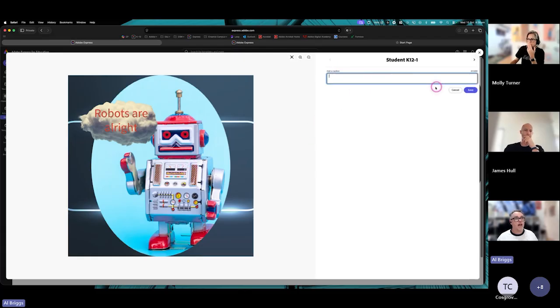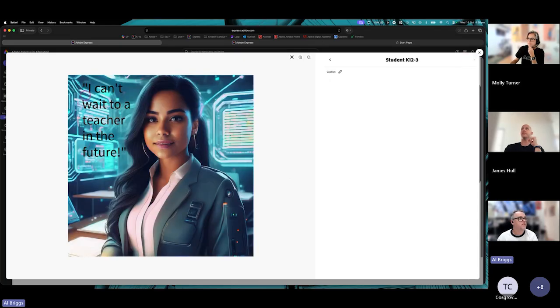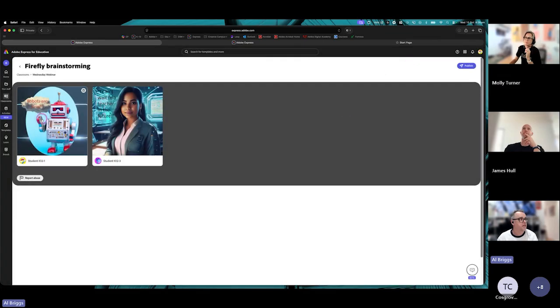And I can go in here and add a caption there, or James could add in the caption, and this is what's going to be visible inside of that gallery. And I can then click onto the next one where I'll see Molly's, who can't wait to be a teacher in the future. And it's literally that simple, guys. You can go in and see exactly what's going on. You can see how students are going. It's all there. It's all very valid. It's all very reasonable. It's all very straightforward.